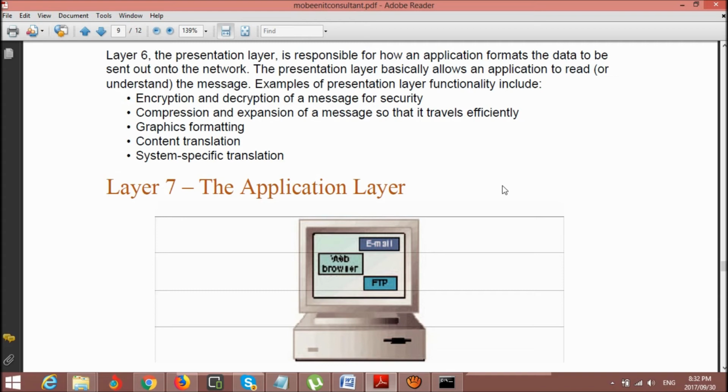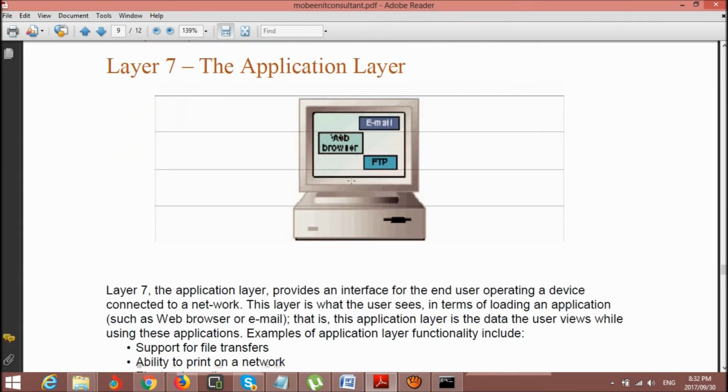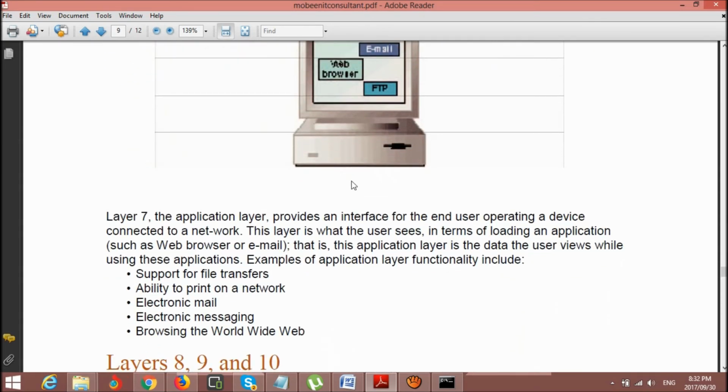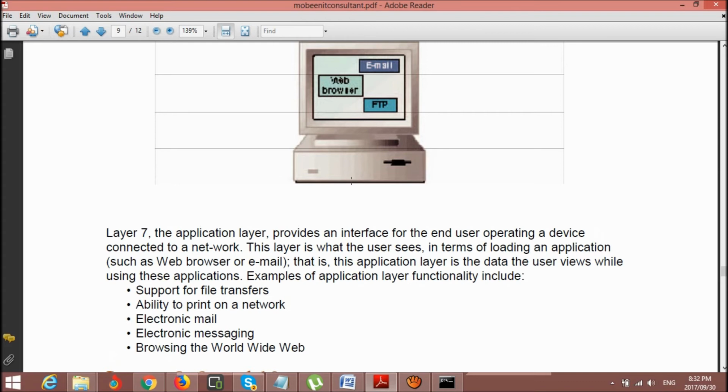Look at the encryption, for example, here. Encryption and decryption of messages, the security. These are the functions of the 6th layer. Compression and expansion of messages so that they travel efficiently, graphic formatting, content translation, system specific translations. Now look at the next one, the 7th layer.